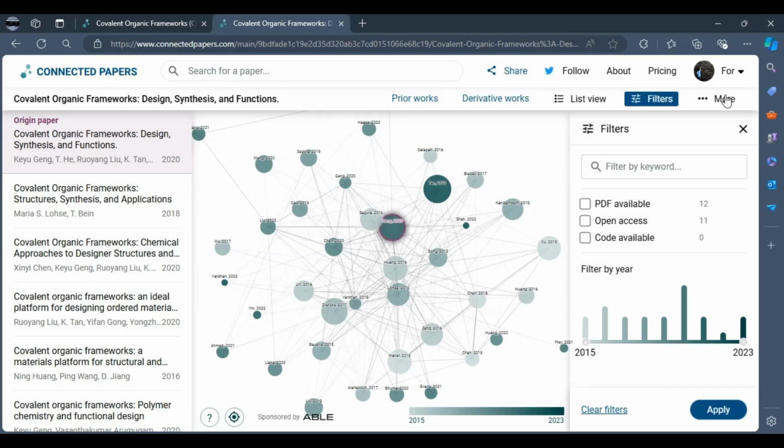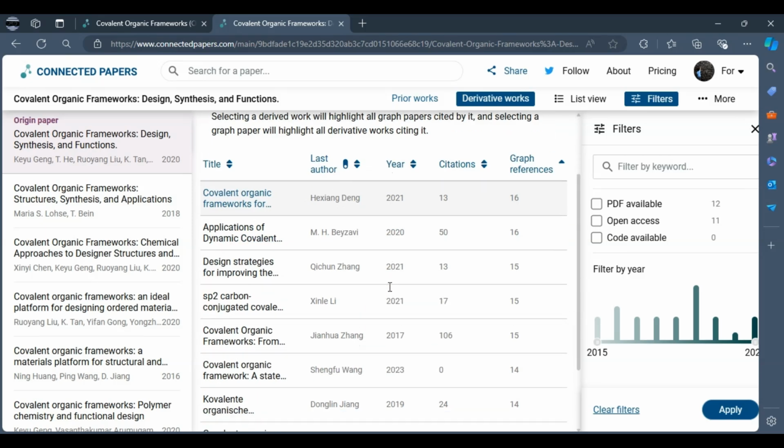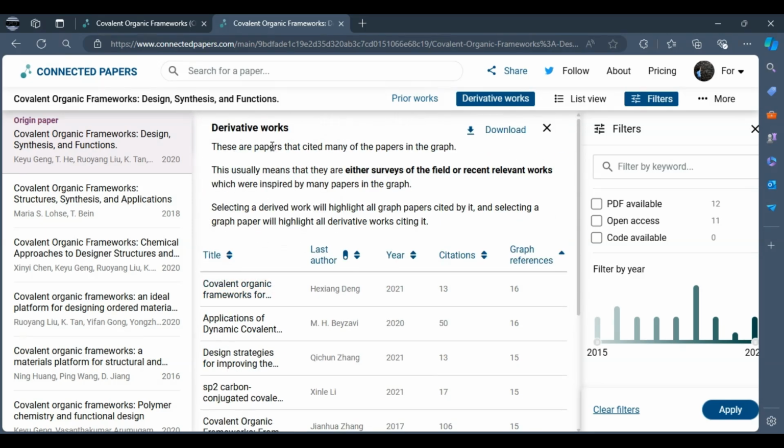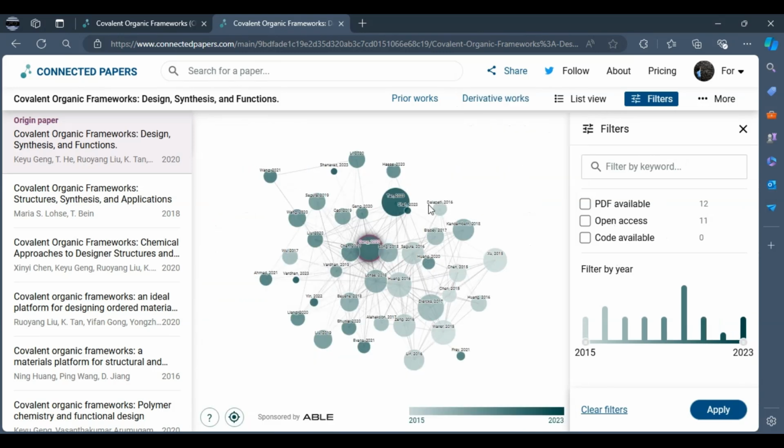So let's say, what is derivative work? So it gives you something called derivative work also. So these papers that are cited, many of the papers in the graph. Okay, so this is the second derivative, which means there are papers here and some. So now this has been connected to the original paper. Now I wanted to include all of these papers, and all of these papers should be taken as a search point, and then whatever articles have cited these articles should be given to me. I need the list of these. So I'm going to take, I think these are called derivative works.